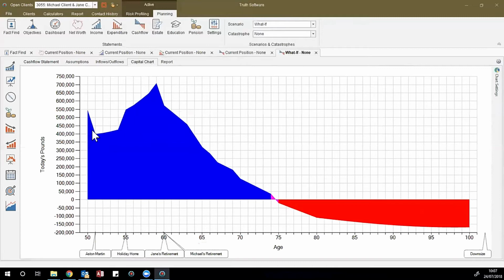But let's just pause there, Adam, just because I think Thomas needs to get his head around this while he's thinking about it. Yes.